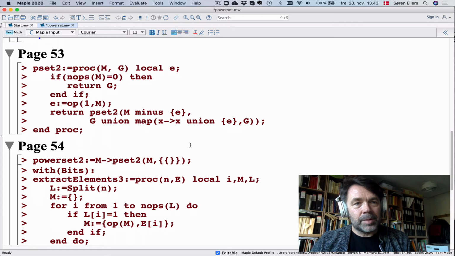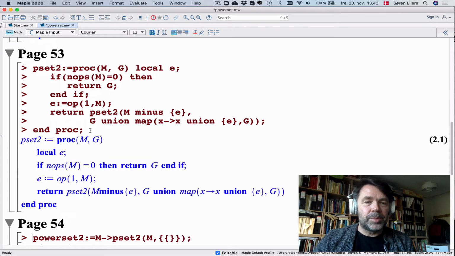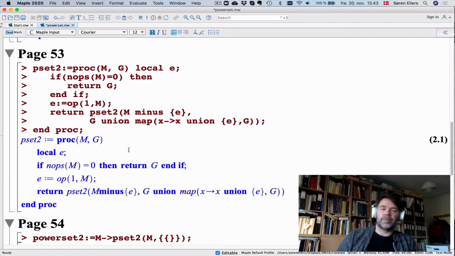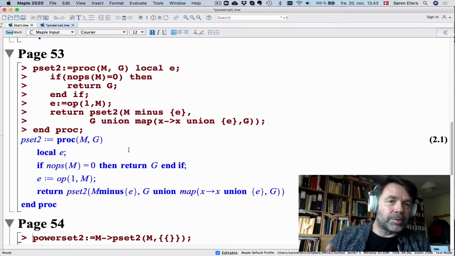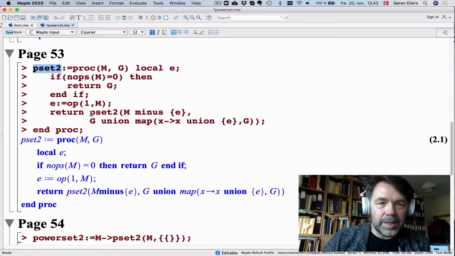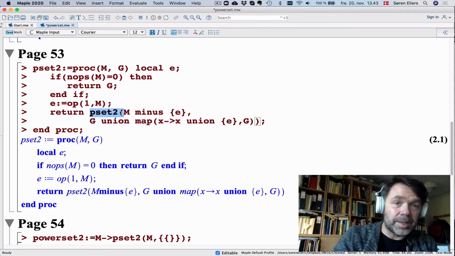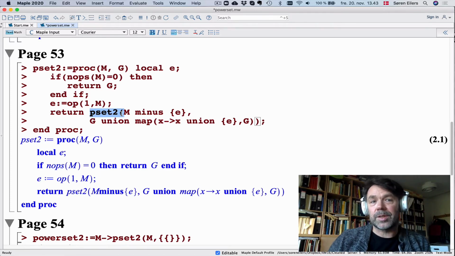Well, the next program I'm going to show you is going to be recursive. And it has the same basic idea as the one that I just showed you, but it's recursive in the sense that my program calls itself. So you can see pset2 calls pset2 down here. So that's what recursivity is about. You have a program that calls itself.